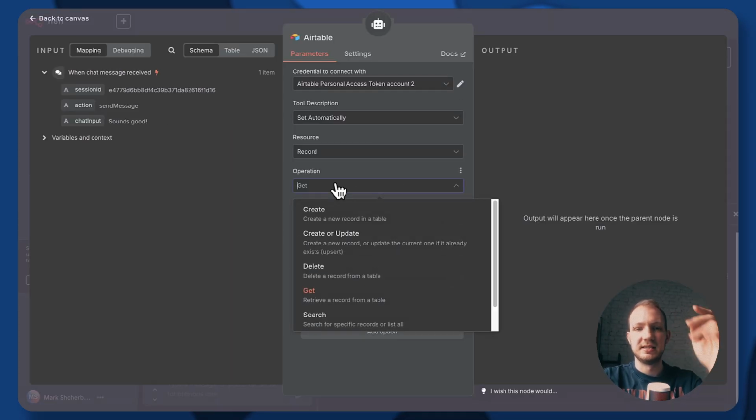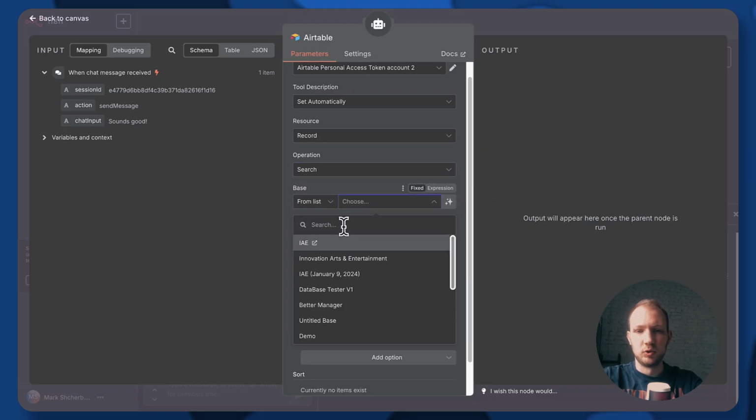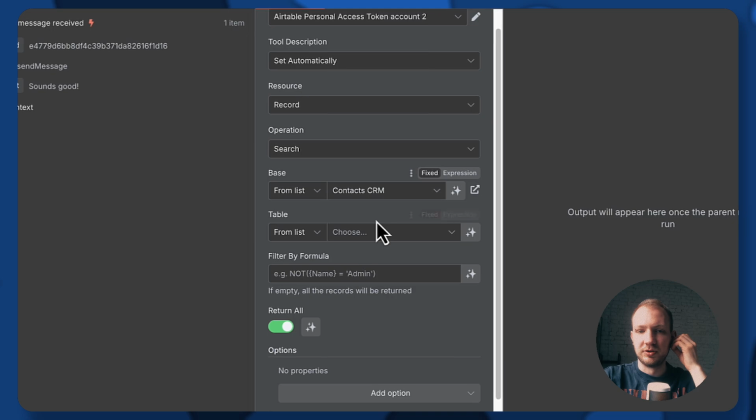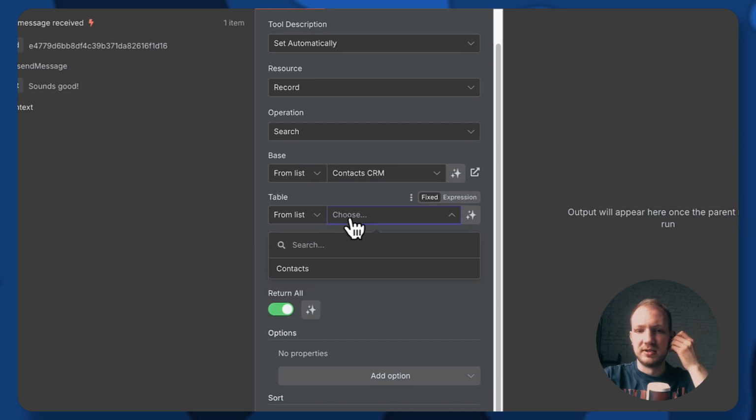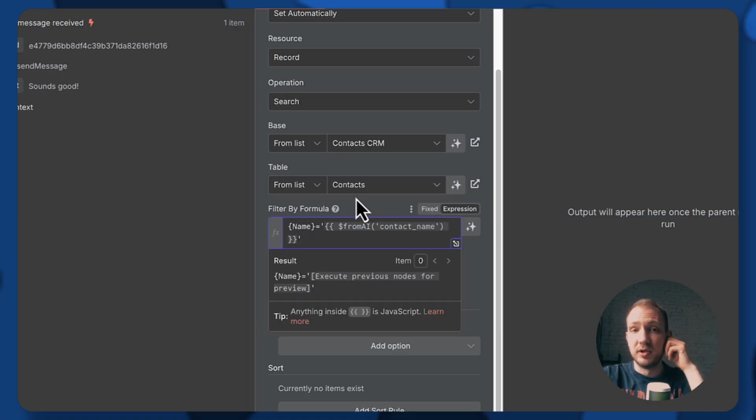The next point is in operation change to search. Inside your base, choose the base you work with. In our case, we are working with contact CRM. For table, choose the table you work with. In filter by formula, specify that the formula will be filled by the name, will be populated by AI based on contact name provided by user.